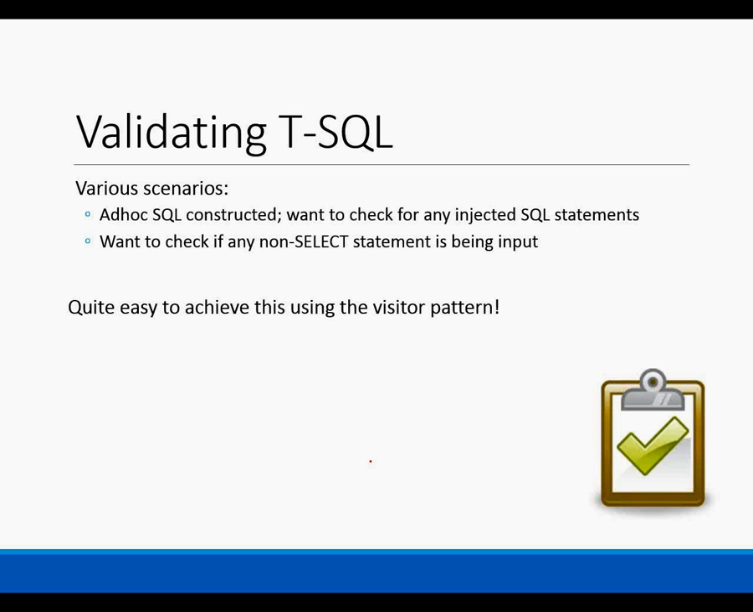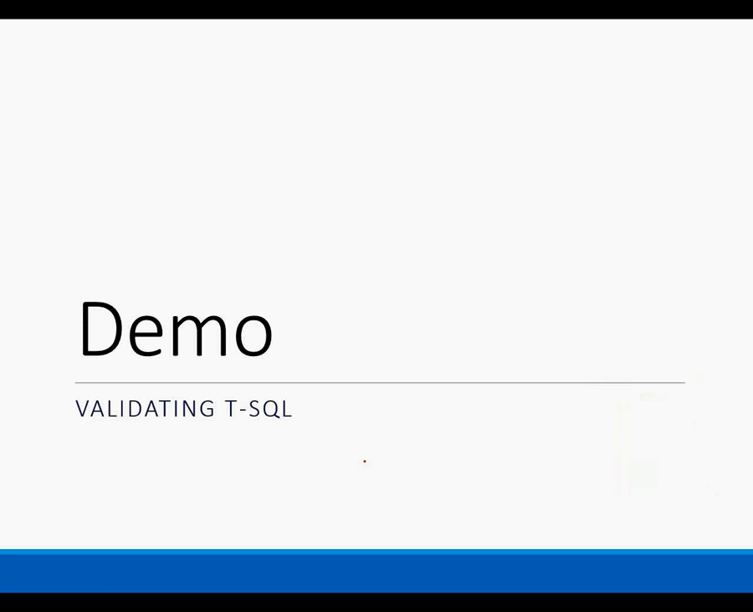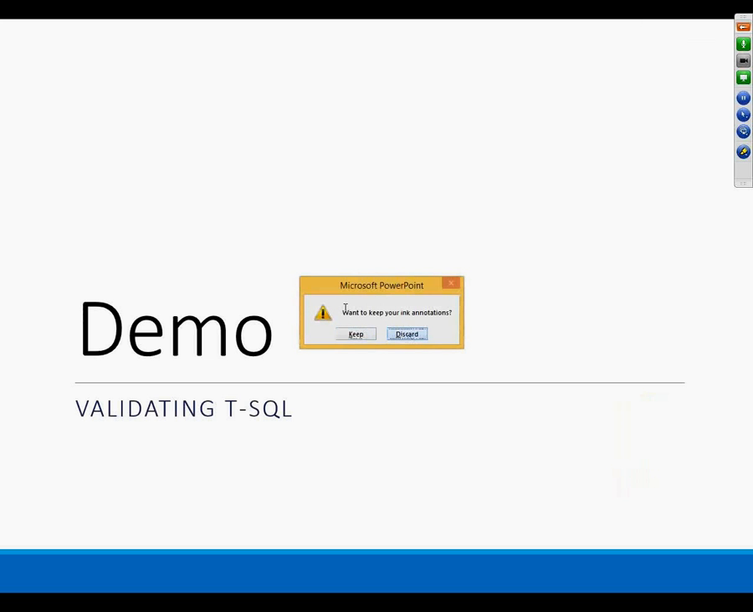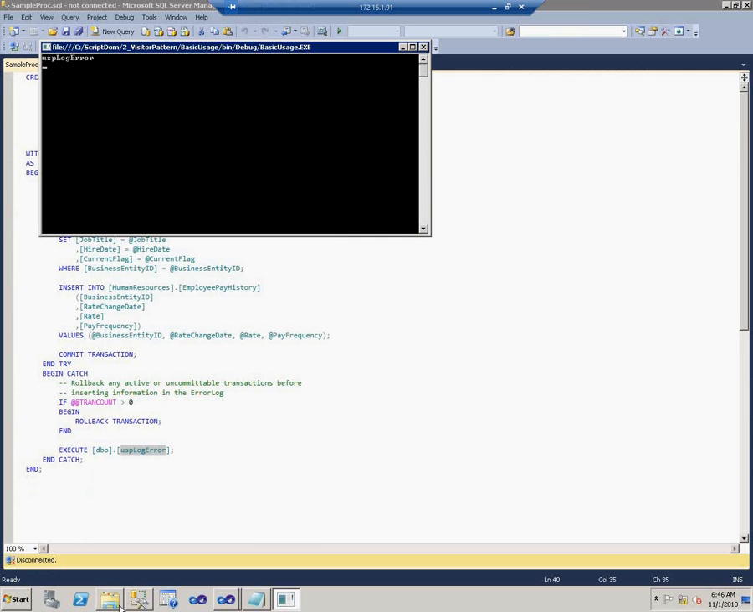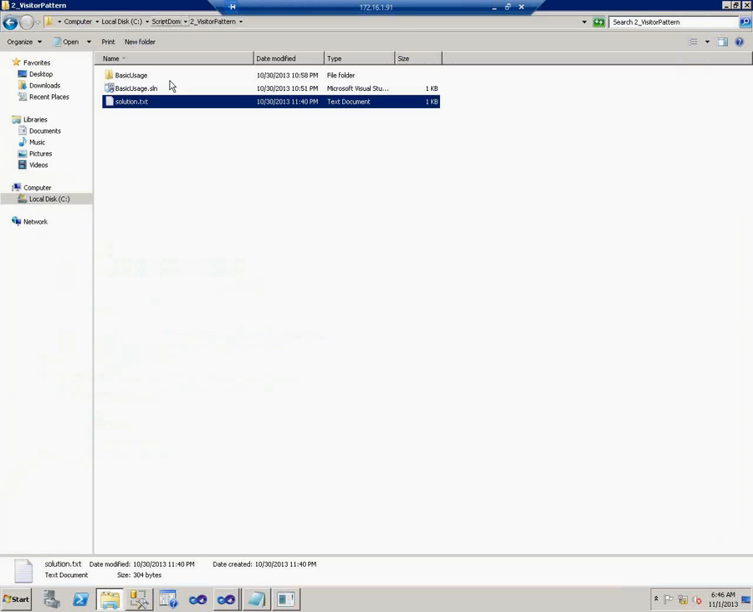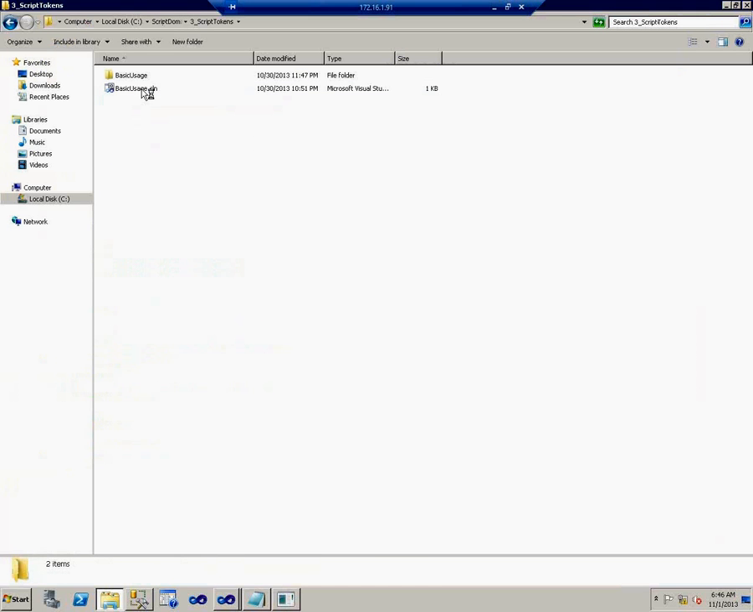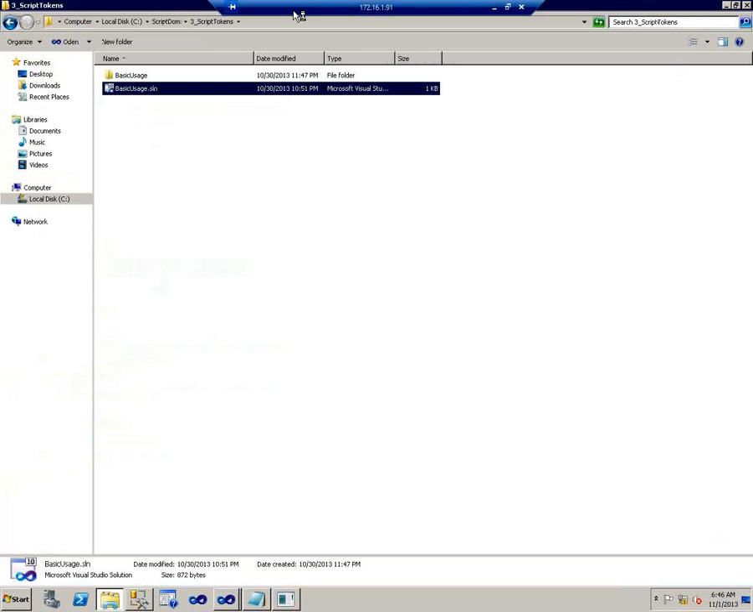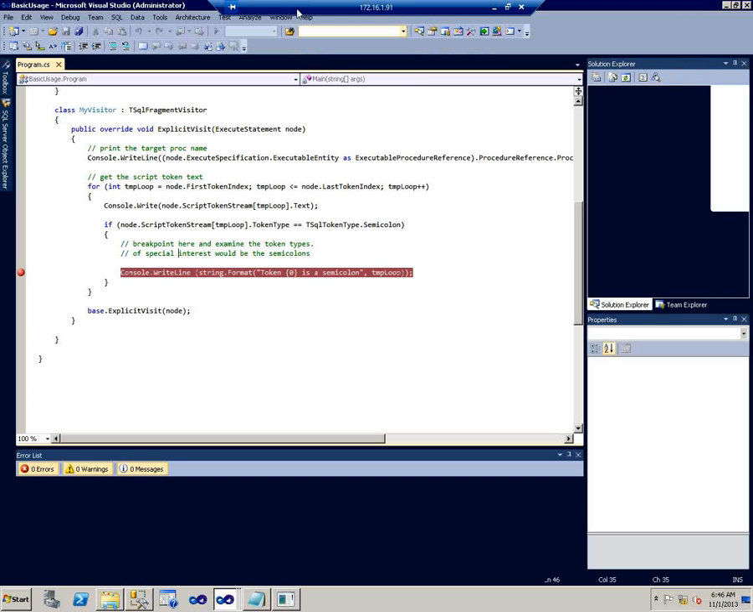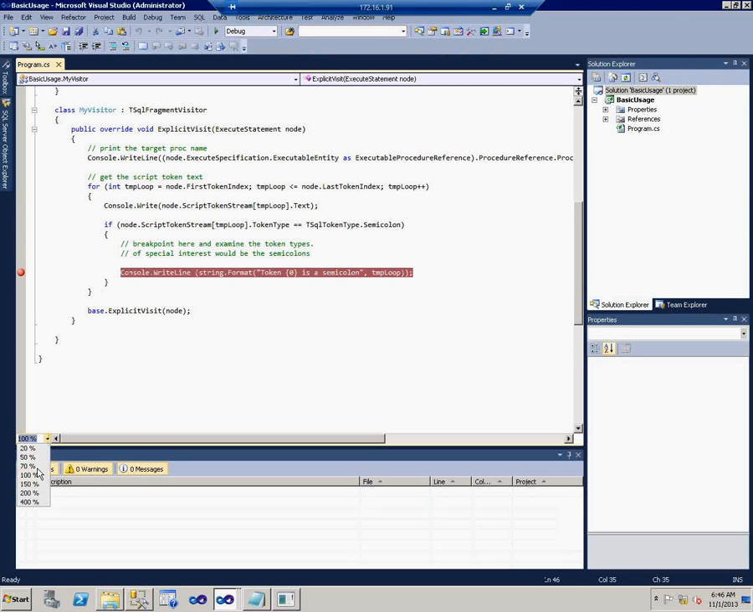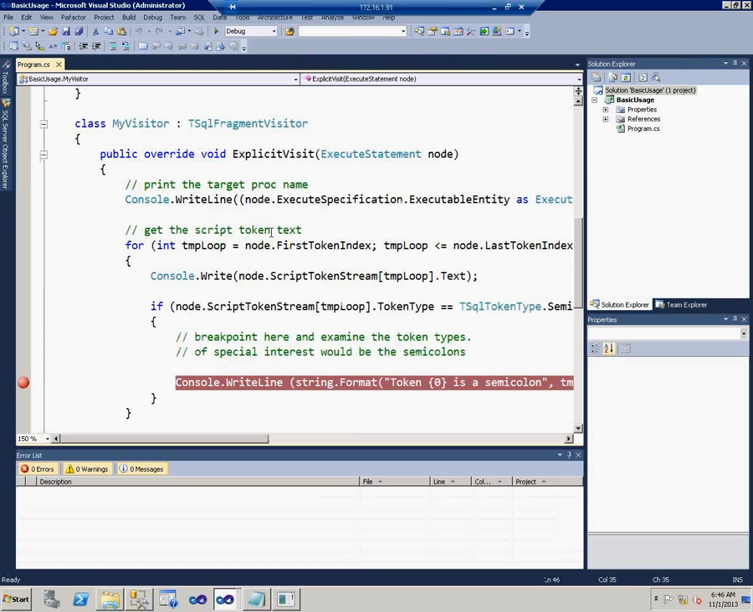So let's go back to the demo machine and take a look at two demos back to back. One where we deal with the script tokens, and the second one where we deal with validating T-SQL. I'm going to show you the first one, which is the token example, and that's quite easy to understand once you see the code. I don't have to do any typing on this one. I've already got it ready for you.